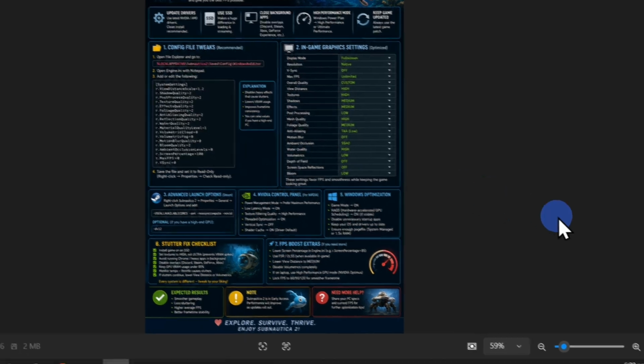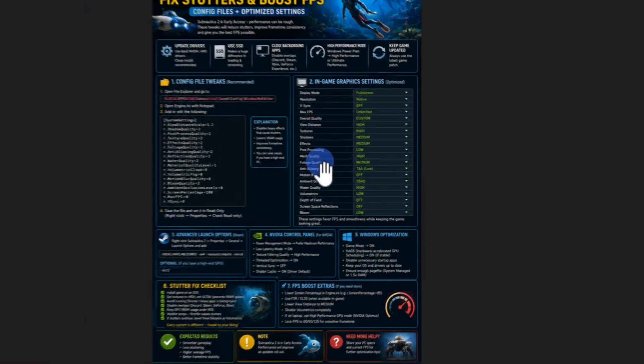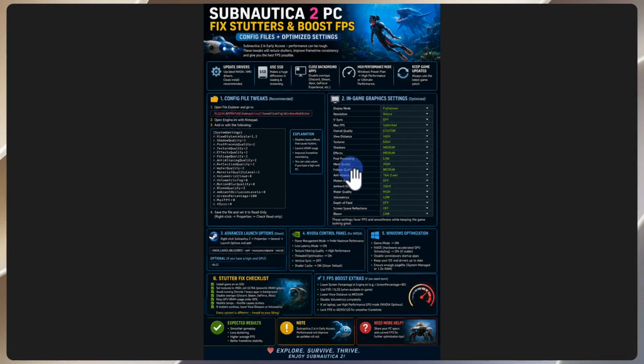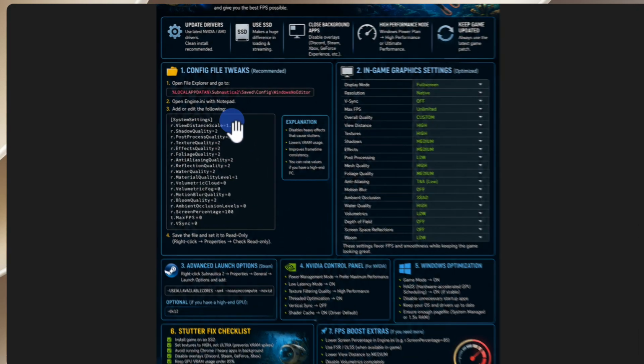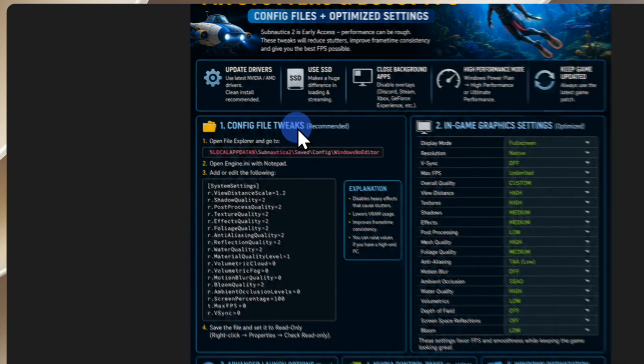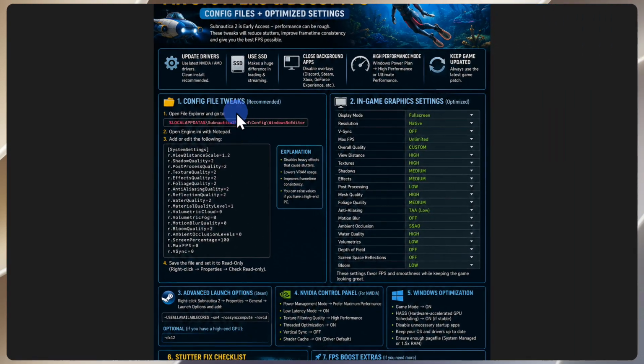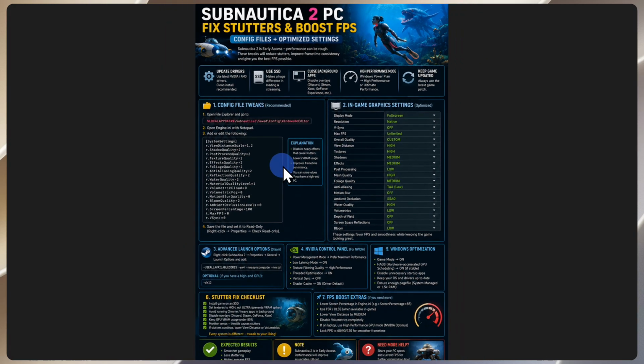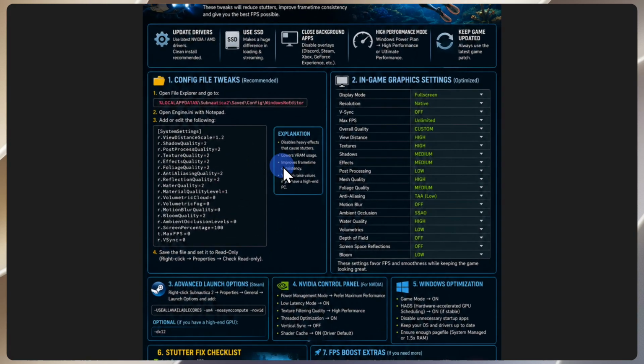So I made here an image with optimized settings and config files. Basically, this is what you should follow, so you don't have to keep repeating the video itself. So here you go. This is the config file tweaks recommended for you. This is what I personally use to get the best settings for me and boost my FPS in Subnautica. So go ahead and follow this along.